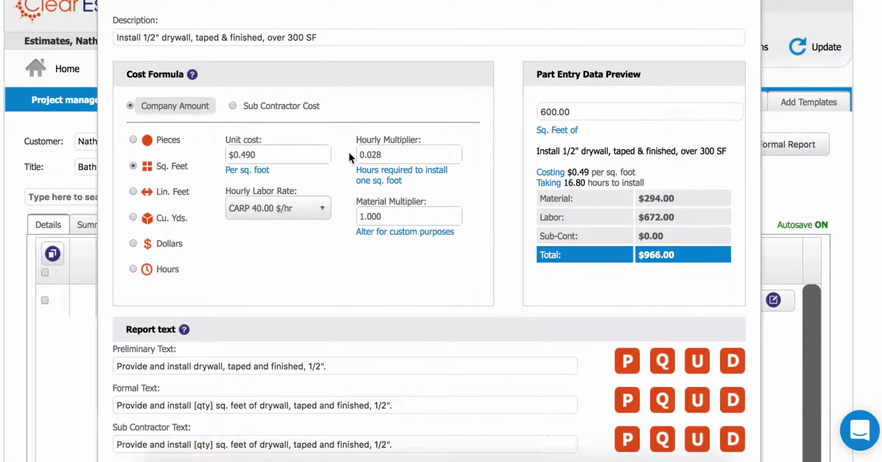The way it prices out is we have material and labor to look at. Material works with the unit cost and the material multiplier, multiplied against the total amount over here, in this case square feet. And then labor is your hourly rate multiplied against the hours required to install or remove one particular square foot, multiplied against the total square footage here. So let's talk about material first.